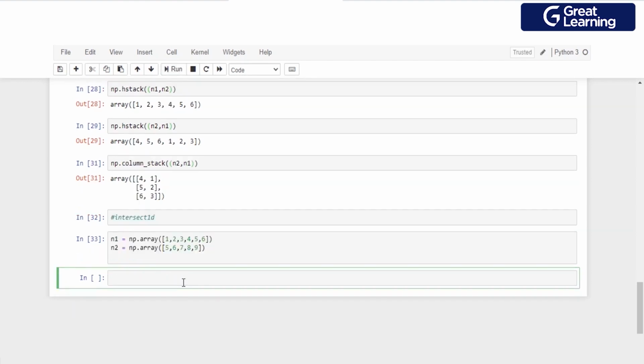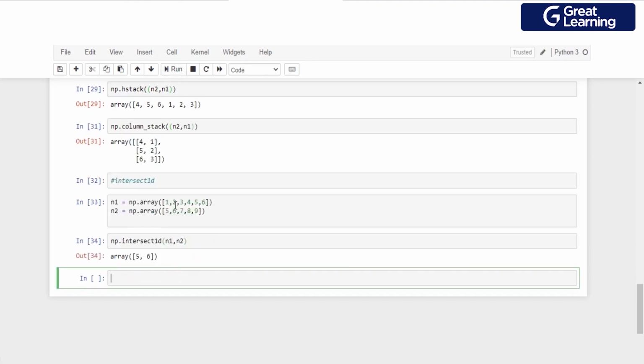Now that my two NumPy arrays are ready, if I want to find out the common elements which are present in these two NumPy arrays, I'd have to use intersect1d. So I'll have np.intersect1d, and inside this I'm passing in n1 comma n2, and when I hit on run, we see that the common elements between n1 and n2 are 5 and 6.